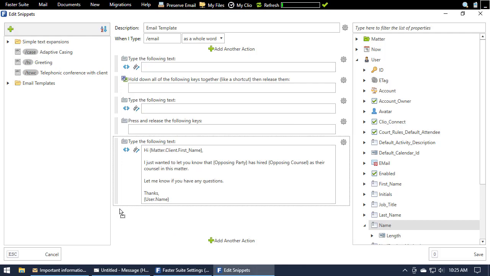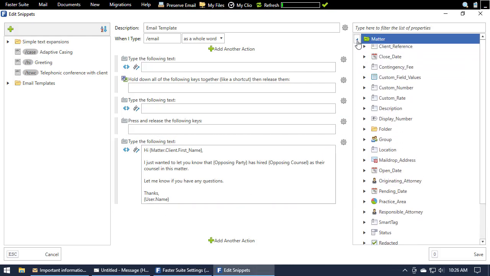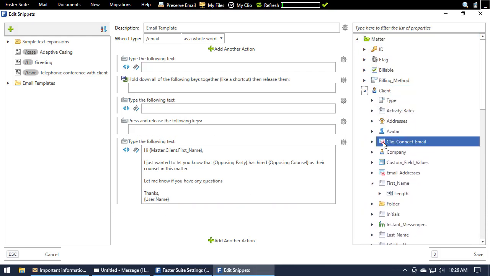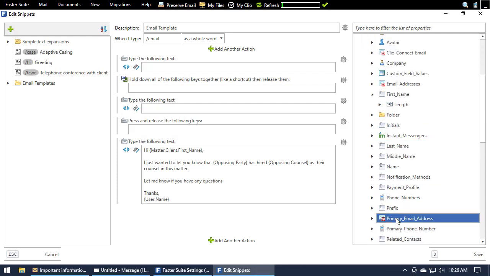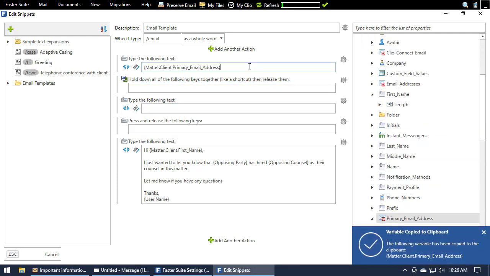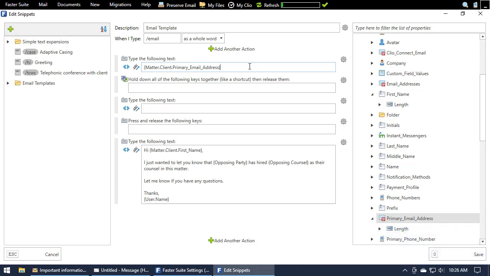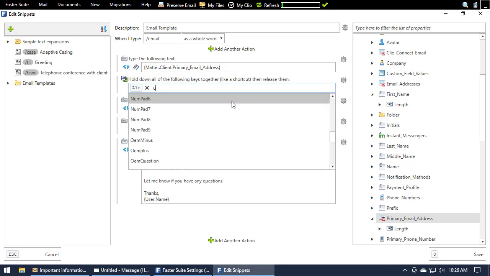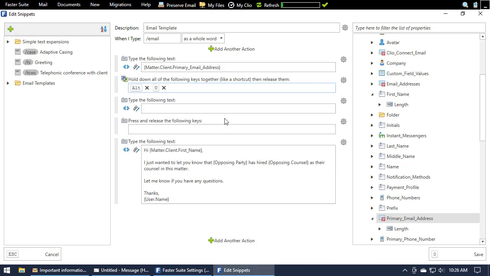The first new type text action we added is intended to fill in the client's email address, so we can go to Matter, Client, and find Primary Email Address, then paste this tag into the first action. The next thing we would do in an email is fill out the subject line, so we should tell Faster Snippets how to get there. The keyboard shortcut to jump to the subject line of an Outlook email is Alt-U, so we'll add those keys to be pressed by the keyboard shortcut action.